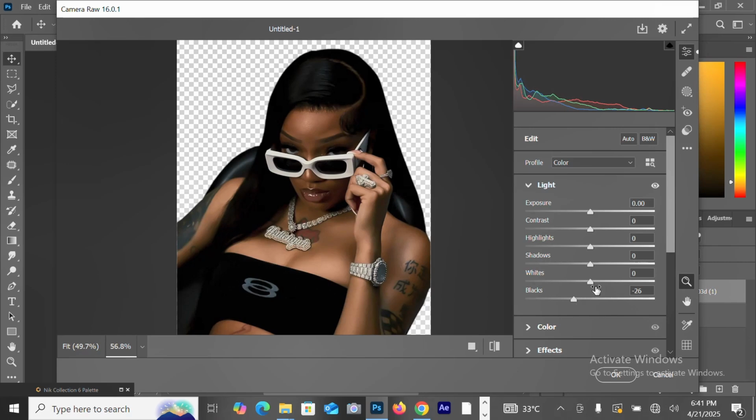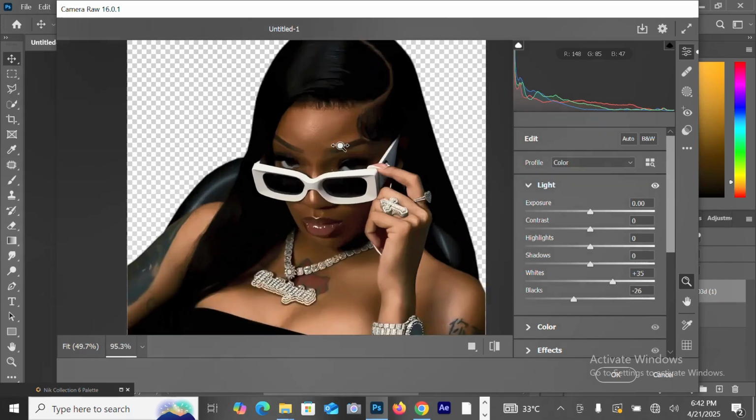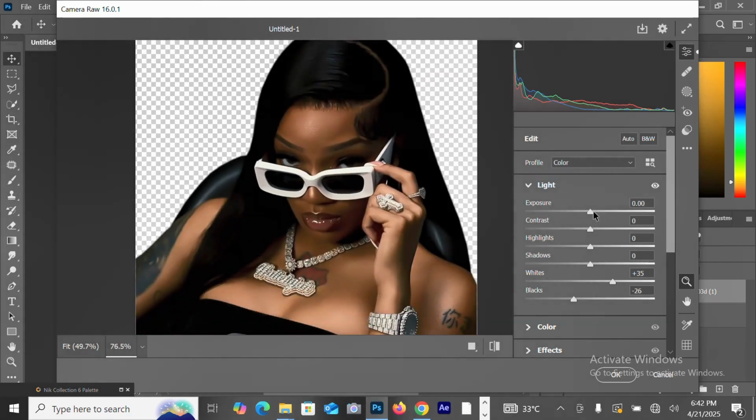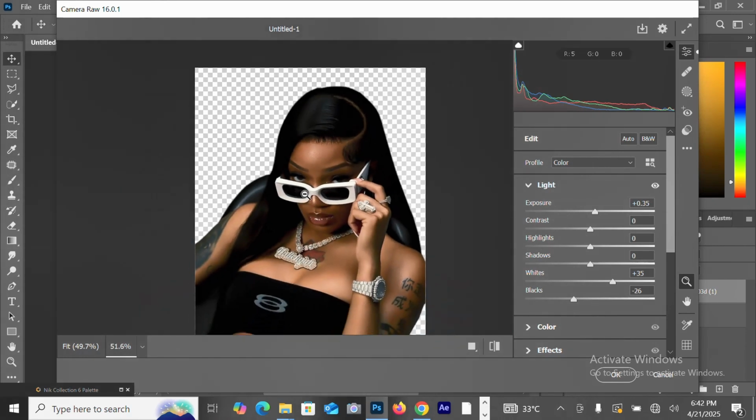Then the whites. Now take a look at this. The whites mainly affect the eyeglasses she's putting on, you understand? So I will increase it a little bit. Then exposure, I want her face to lighten up a little bit, you understand? Then I'll add a little bit of exposure here. Perfect. So this is her face. I want it to lighten up a little bit. Let's keep it minimal, you understand?